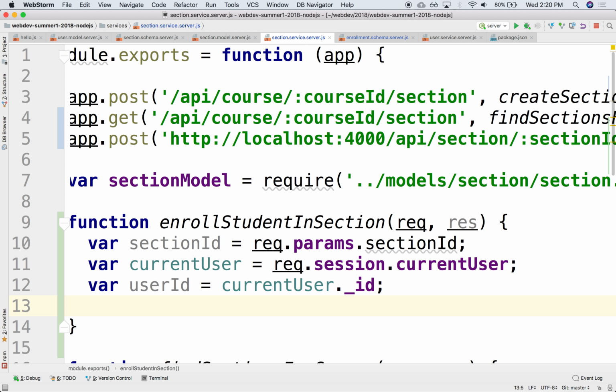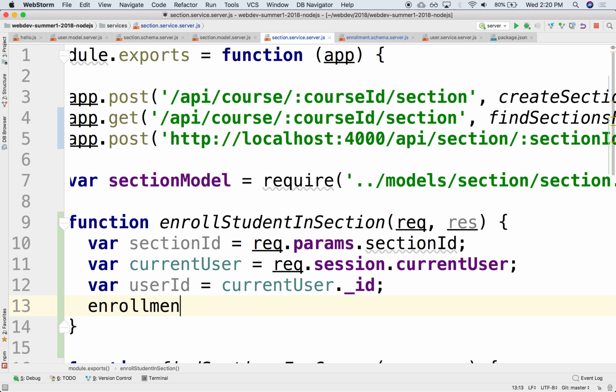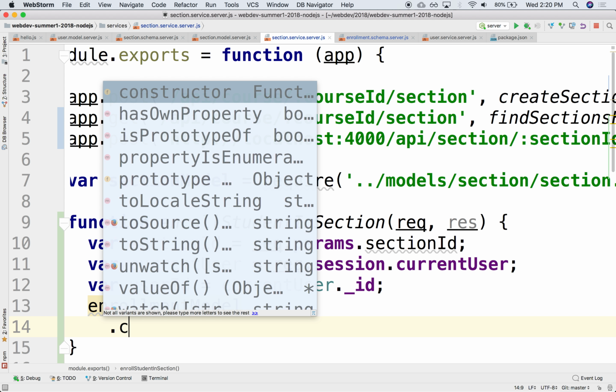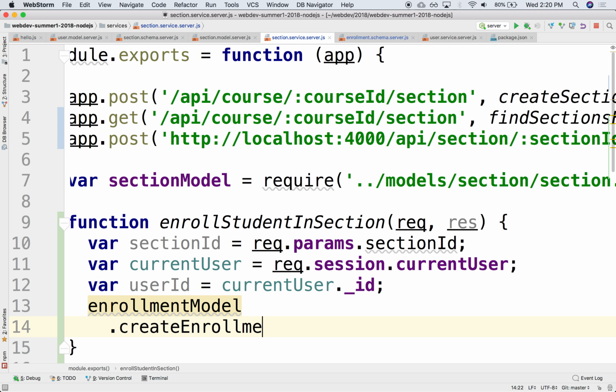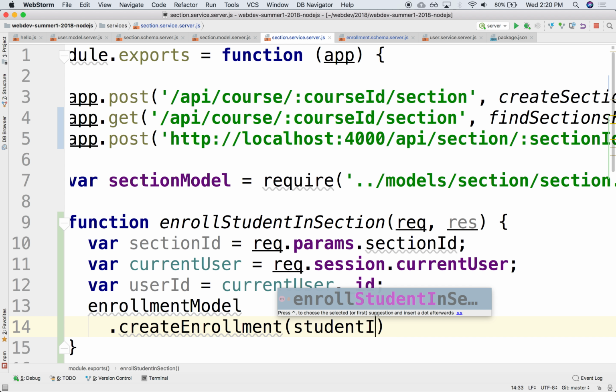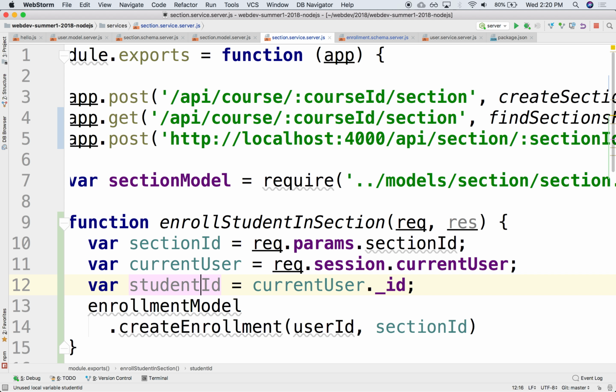Right? So we would need a model for this, right? We would need to say something like, hey, enrollment model, dot create enrollment, right? Create enrollment. And we would pass in maybe the student ID who's enrolling, or user ID, and the section ID. Okay, maybe a better name for this would be student ID.